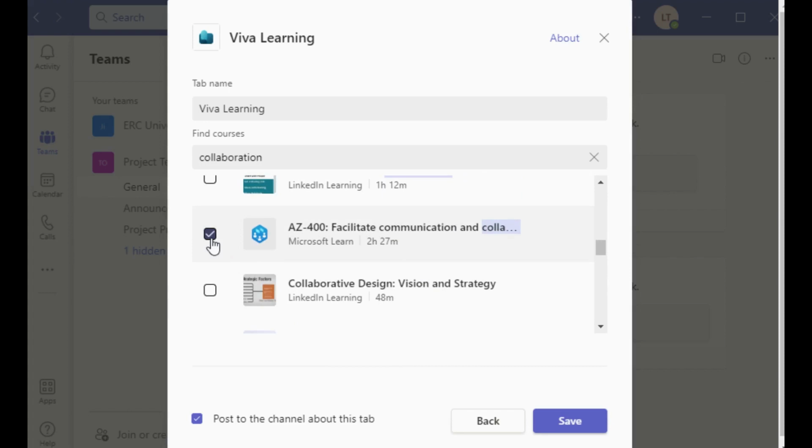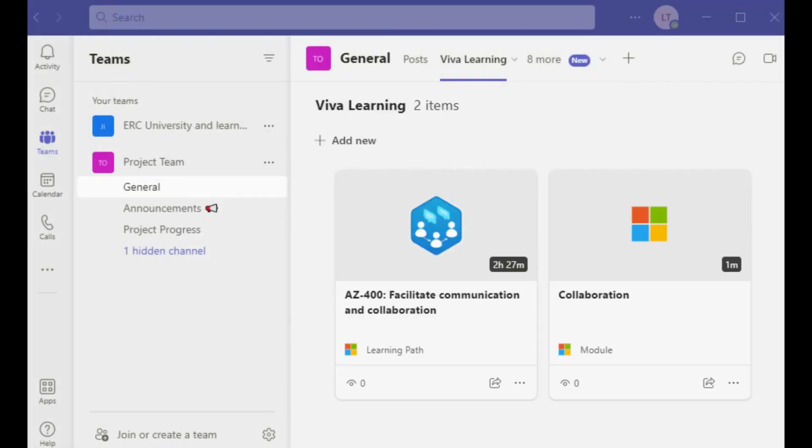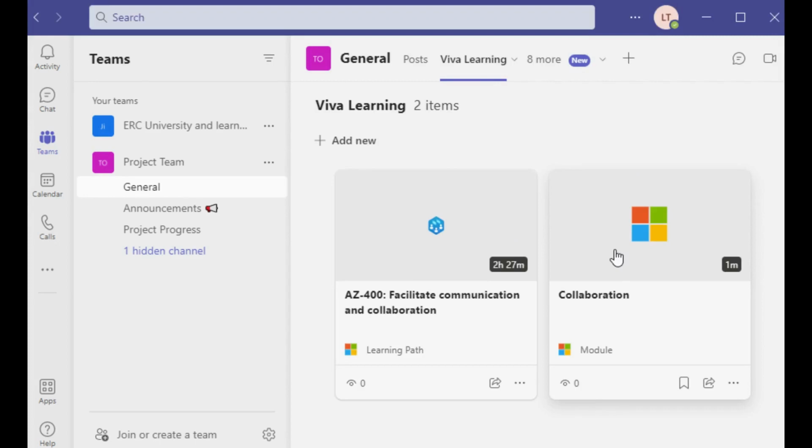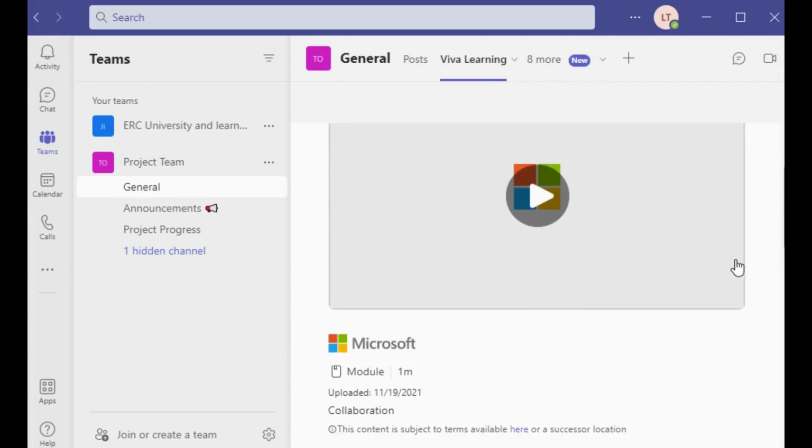And once you have a few courses selected, click Save. You can also choose to add or decline posting to the channel about that new tab. Courses will now appear for all teammates under that new tab you created. When a teammate opens the tab, they can view the content right there in the channel.